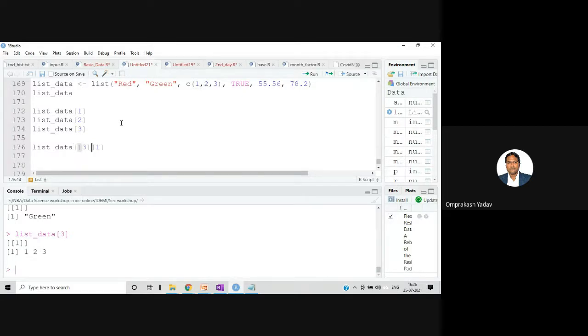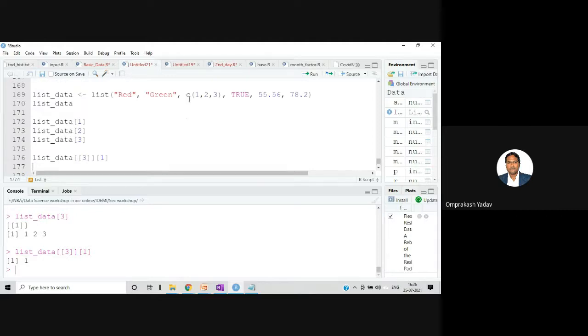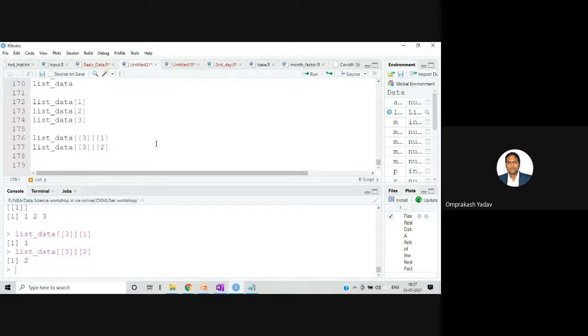So it's like in the list, there is again a collection of some numbers. So you have to put two brackets like this, and then when I mention the first, it will give me the first element of that particular vector. So if I say this one, we will get the first, that is 1 of this particular vector. Similarly, if I want to get this 2, I'll write like this, list data, in the double bracket 3, and then here I'll simply put 2. So if I say like this, it will give me 2.